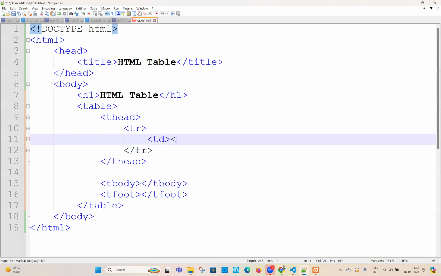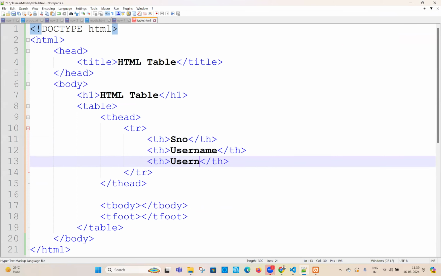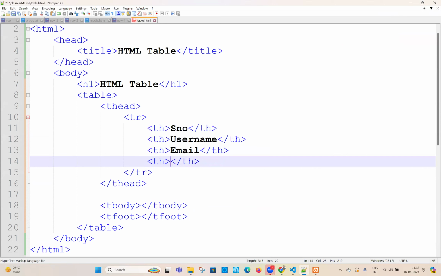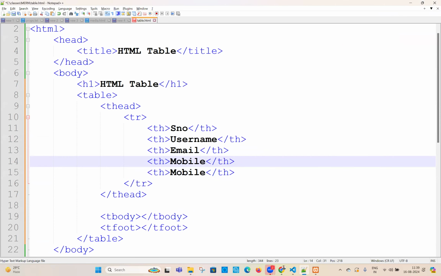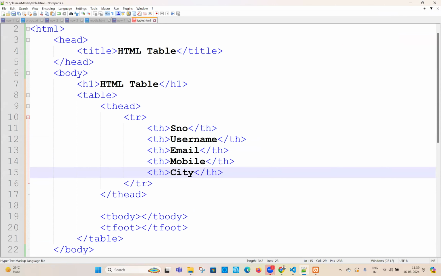Here, this is going to be th. Everything is going to be th. This is going to be serial number, username. This is going to be email. This is something called mobile. This is something called city. Five headings. So thead is completed.